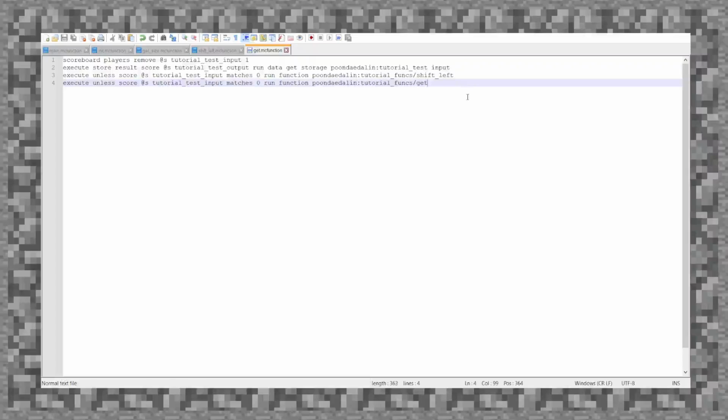So, let me walk through what this does. And this will be helpful for y'all, and it'll make sure that I actually got this right. What it'll do is every time it'll remove 1 from the input. It will get input of 0, store that as the output. And then if it matches 0, it'll shift left and run the function again.